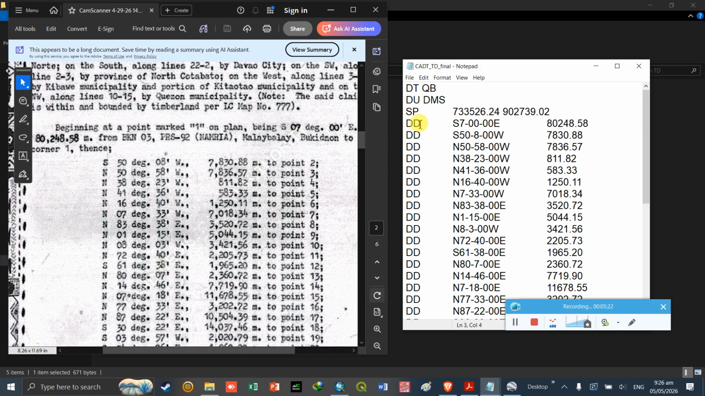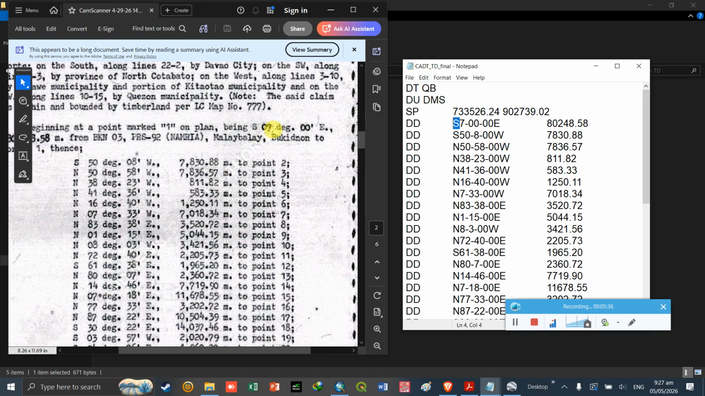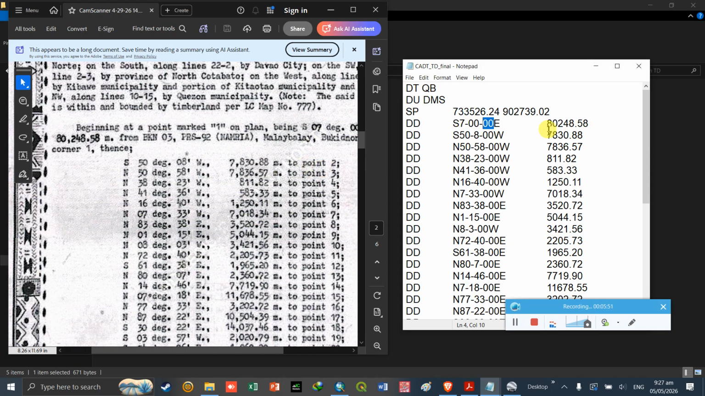So for traverse one, I just copied the S for south, and then 7 degrees, 00 minutes, and 00 seconds. So the data only contains 7 degrees, and the rest is 0, and then the distance 80,000.